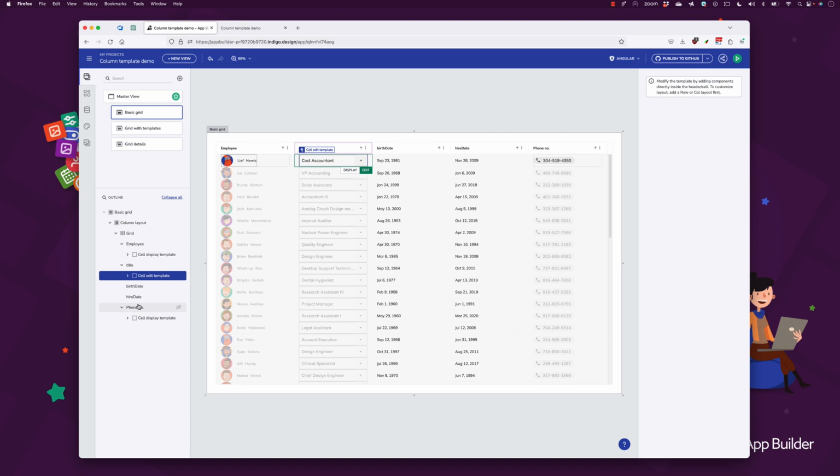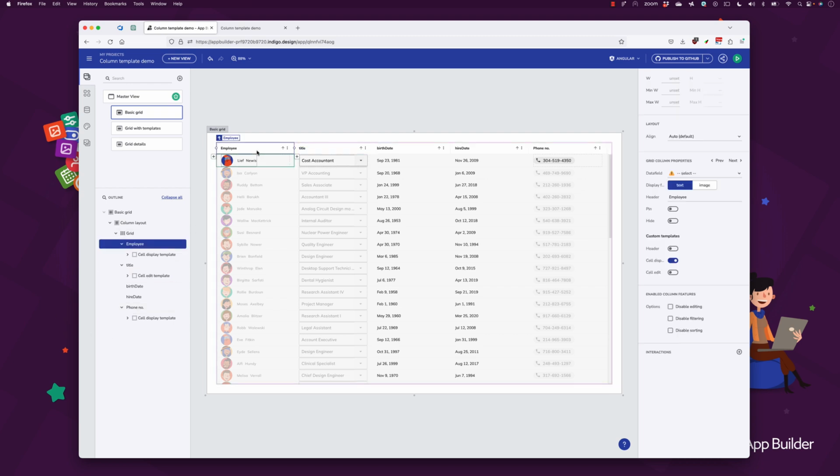That's a quick summary of what's possible with column templates in App Builder and the support which is rolling out very soon to you. You should be able to play with it and let us know if you have any feedback about this particular feature. See ya.